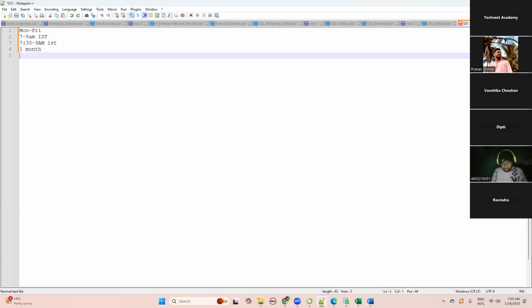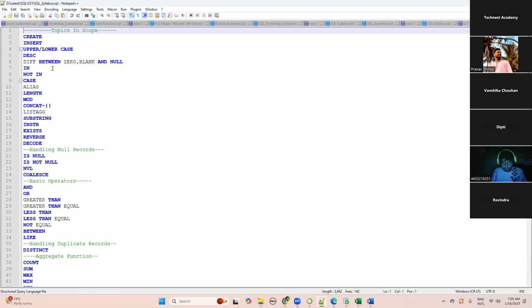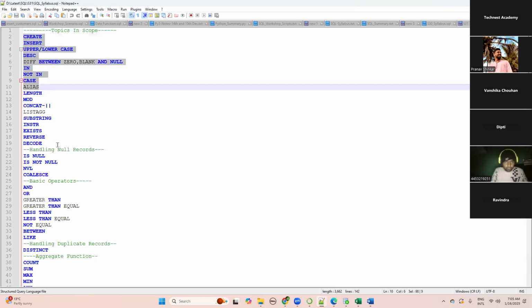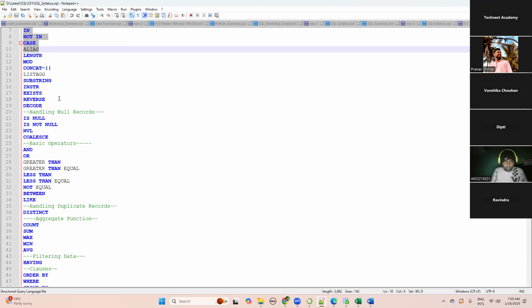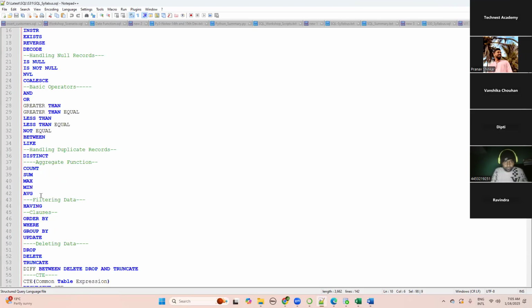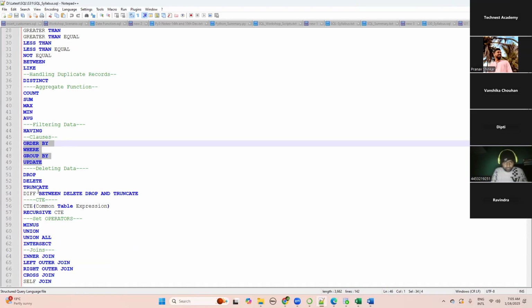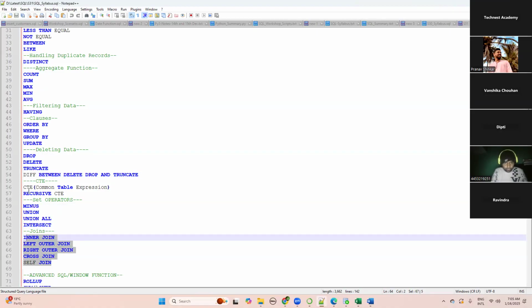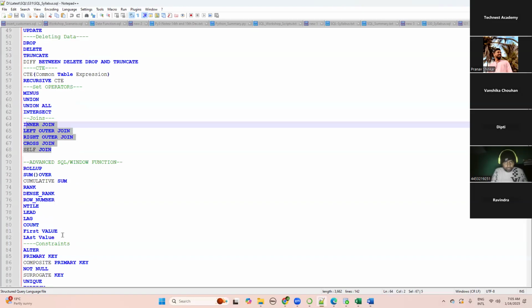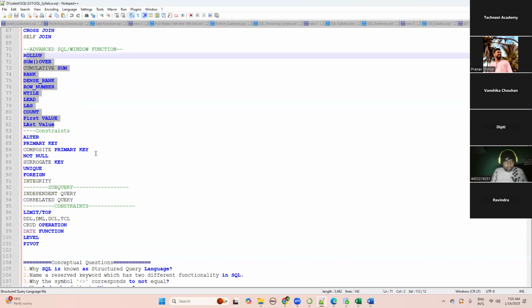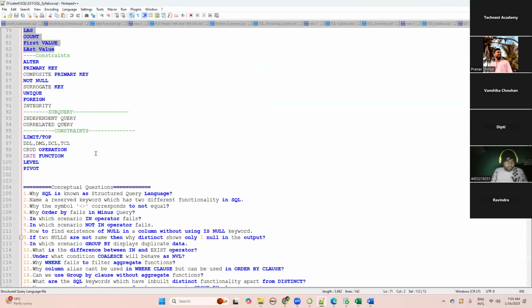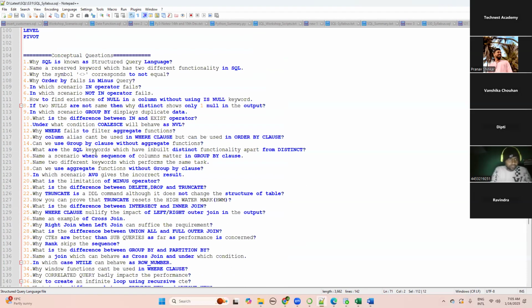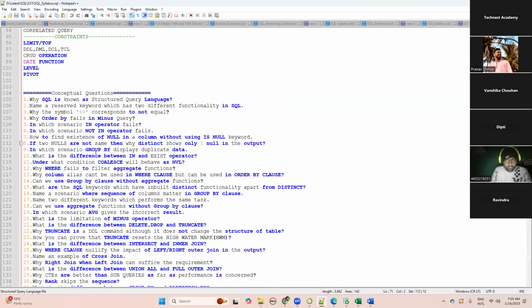Okay, and let me share the syllabus again. So this is the syllabus. We'll be starting from scratch, and then we'll be covering the basics of SQL. Then you have the aggregate functions, different clauses, difference between delete, drop, and truncate, different set operators, joins, CTE, recursive CTE, window functions. So from basic to advanced, all these topics will be covered. And this is the set of conceptual questions which we'll be covering during the course.